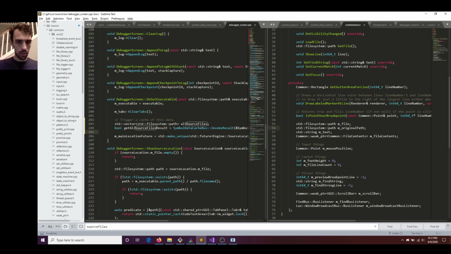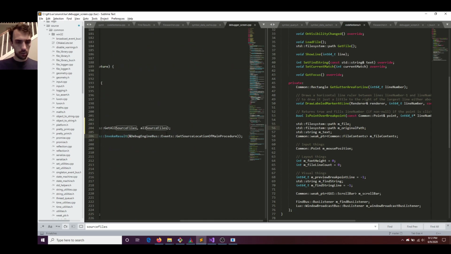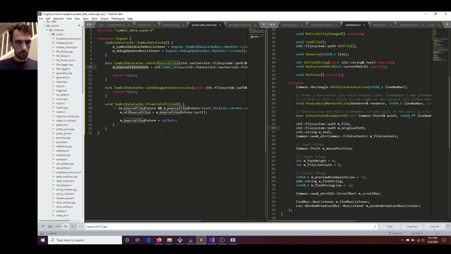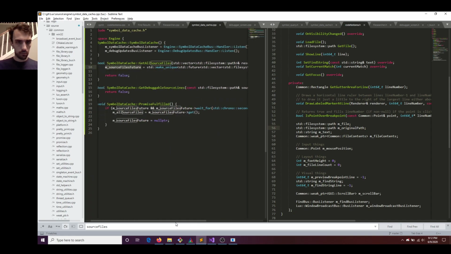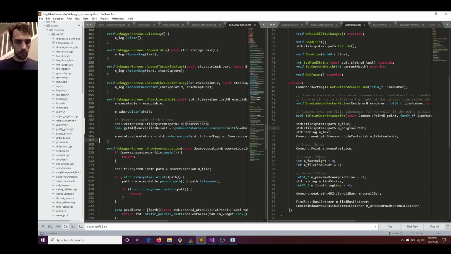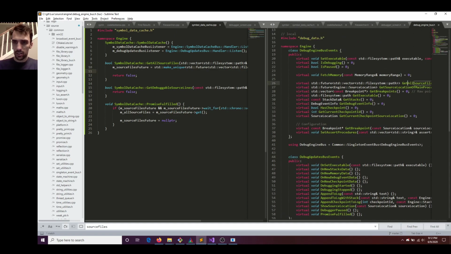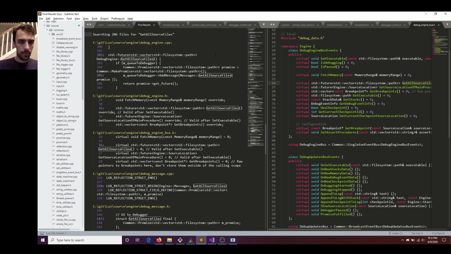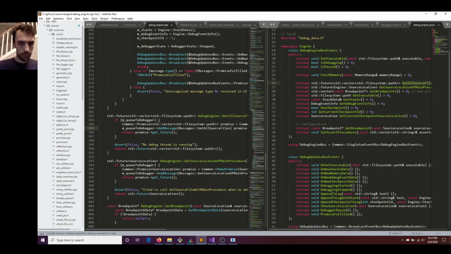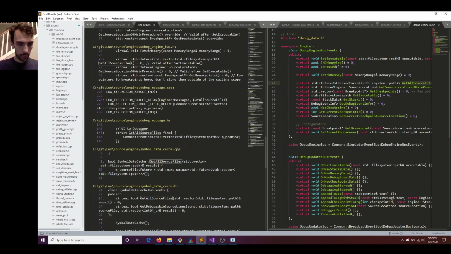Where do I actually call? I'm realizing I never actually put a message on the... it has to be there somewhere. I have to put a message. I have to send a message to the engine, to the debug engine. I have to call this at some point. Get all source files. Here. No, where do I call it?